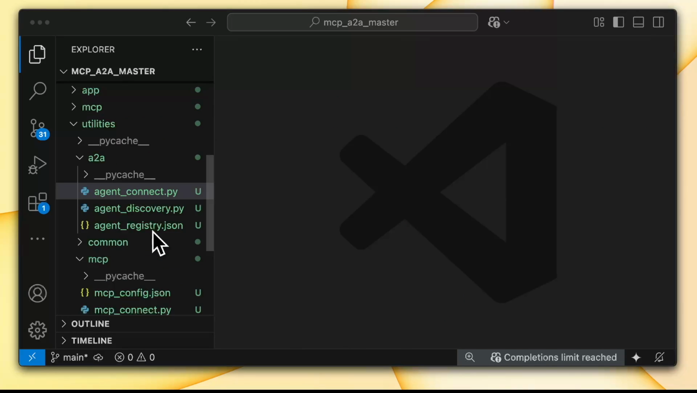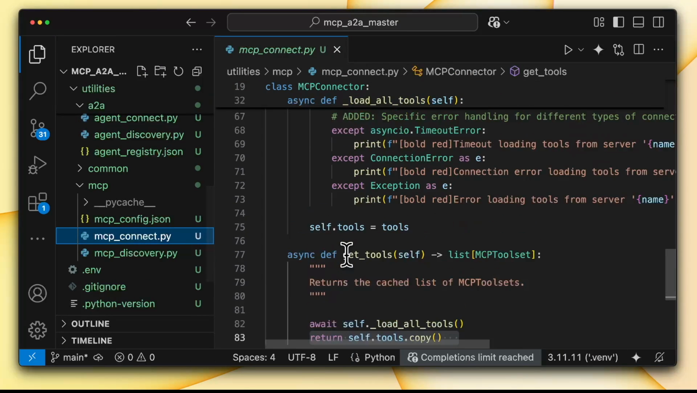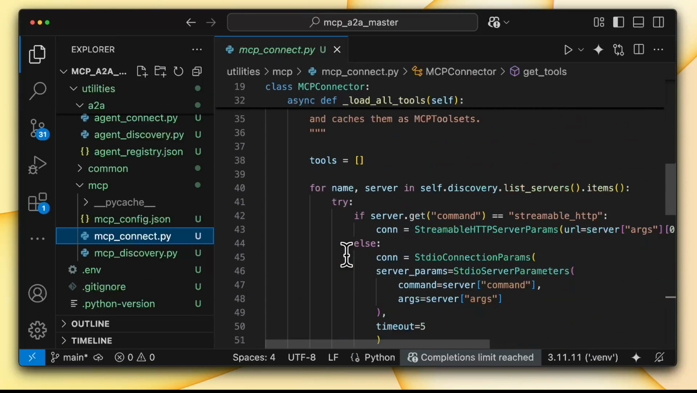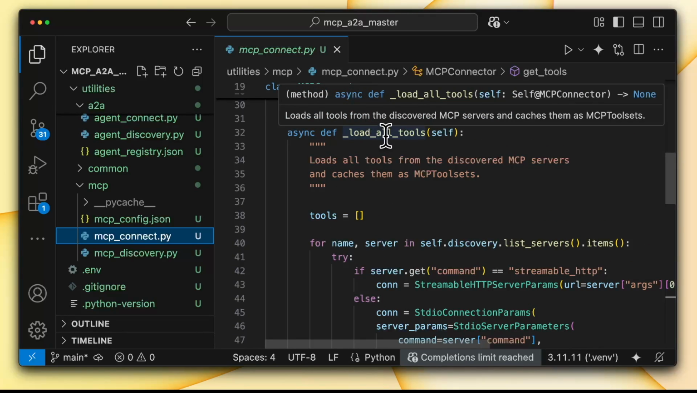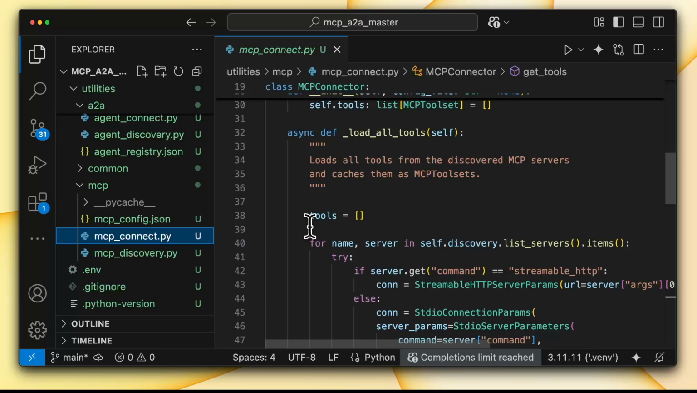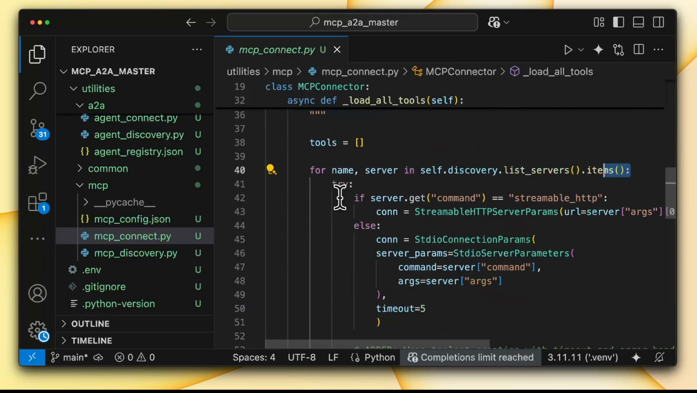All right. And similarly, there's a small change in MCP Connect. So we go over here, and the change is that there's a try catch that we used in load all tools. So load all tools was having a try catch outside the for loop. We have shifted this inside the for loop. So we say for name, server in self.discovery.list_servers().items(). And please remember to have the parenthesis with dot items. You have the try and the catch inside. So this will happen for each name-server combo.